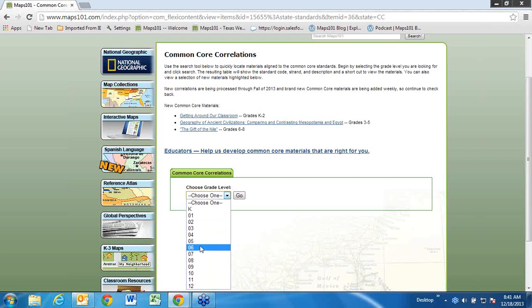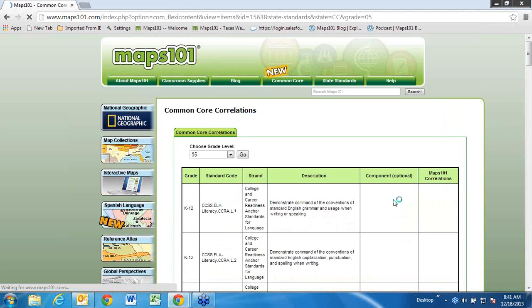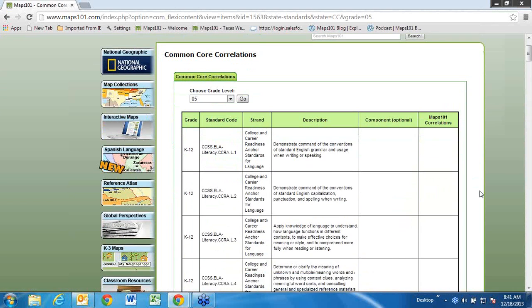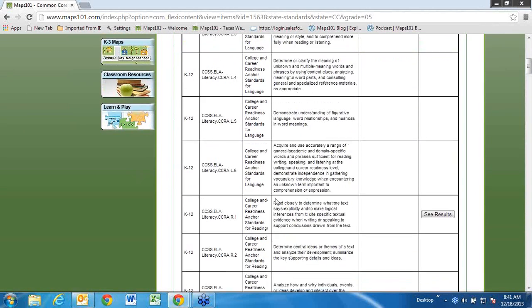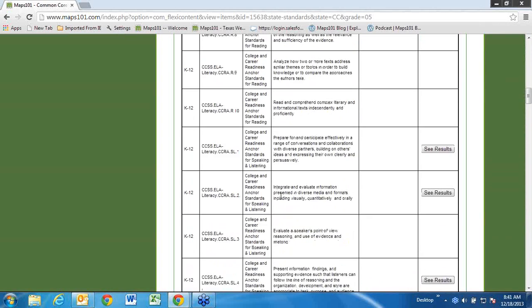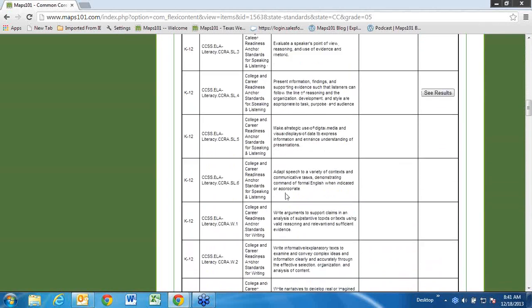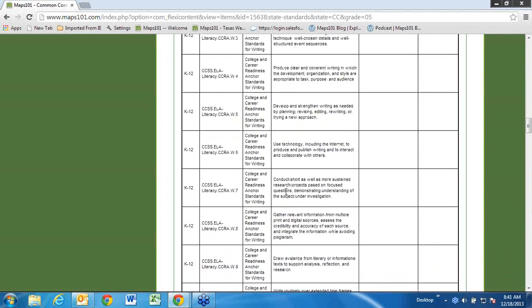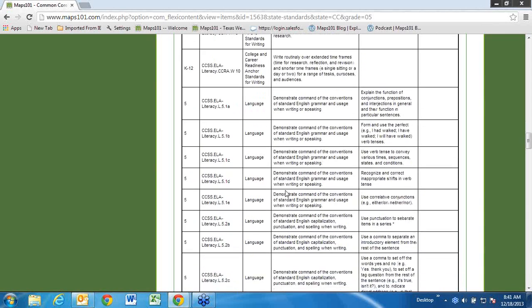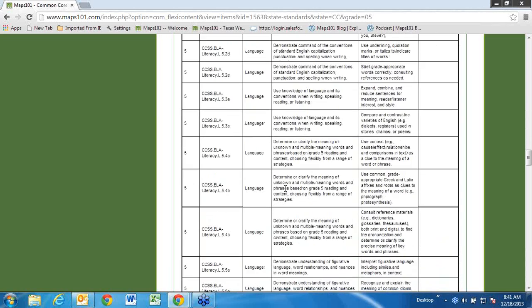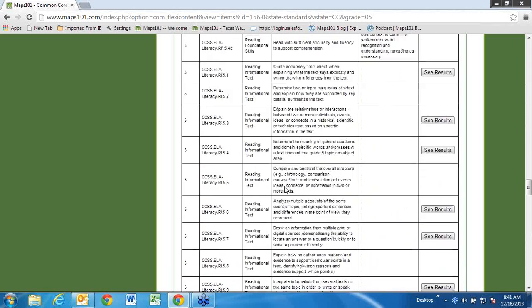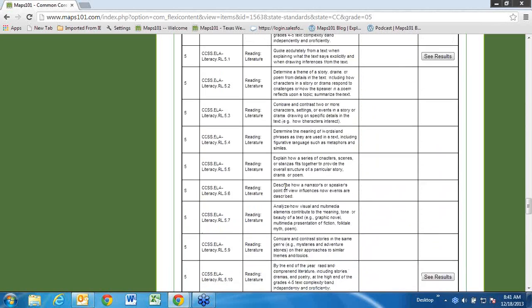So let's go to 5th grade right now and click Go. And when you choose the Common Core correlations, you'll see that in the beginning we've listed all of the general ones, so you'll have to kind of scroll down to get to the specific ones for the grade levels. And so this does have a lot of sections in it. Keep scrolling down until you find what you want. We're going to go ahead and look at 5.10, which is informational text.